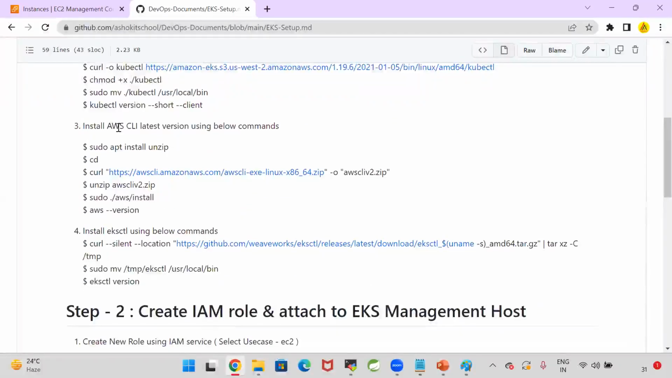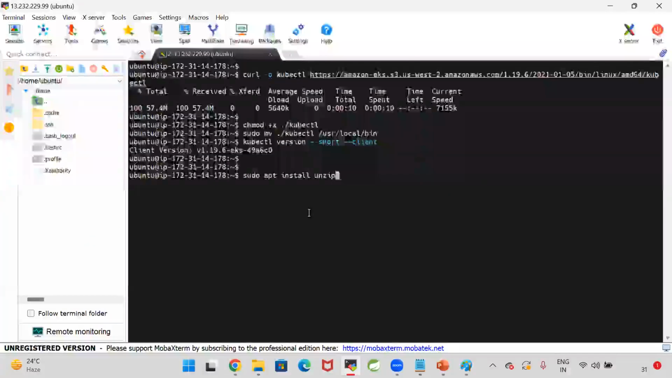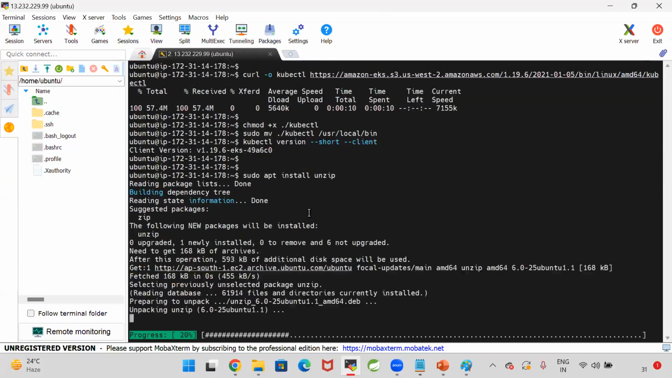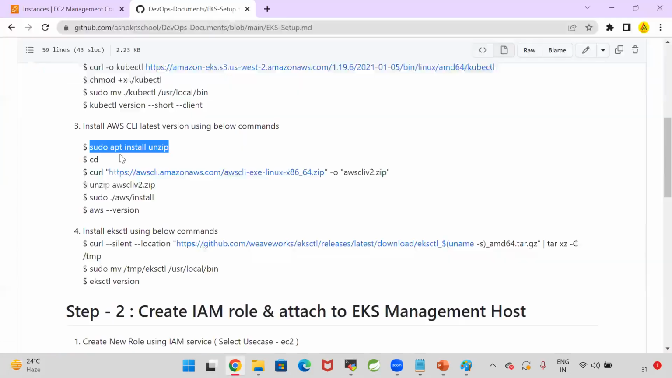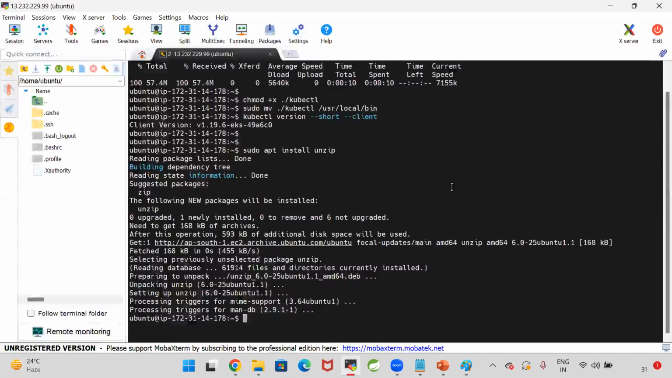Then install the AWS CLI latest version using the below commands. Sudo, first we need to install this unzip software because AWS CLI will be downloaded as a zip. In order to unzip that, we need to have unzip software. I'm installing that by using the apt package manager. Now, you can go to this cd, you can check the directory of this cd, right? So the current working directory is there.